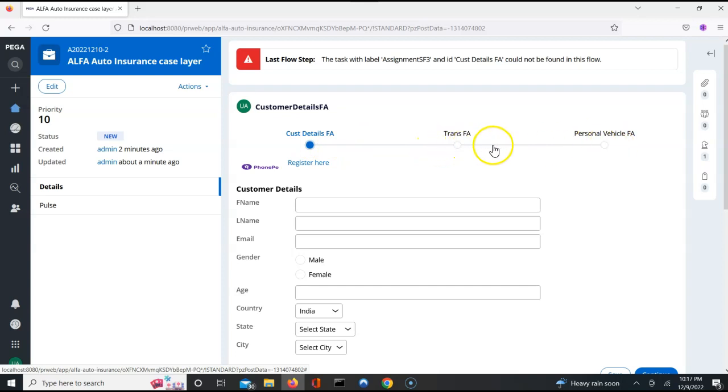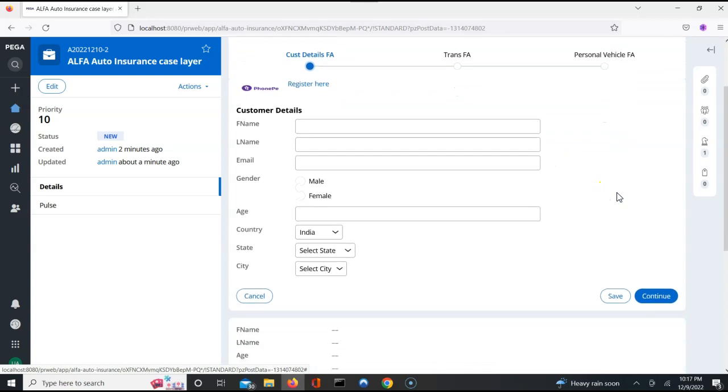Didn't we see a similar thing when we were looking at the progressive insurance screen, guys? Yes. Also, something which we have to understand here is, let us say we give some details here and proceed further. Karnataka, Mysore. Continue.